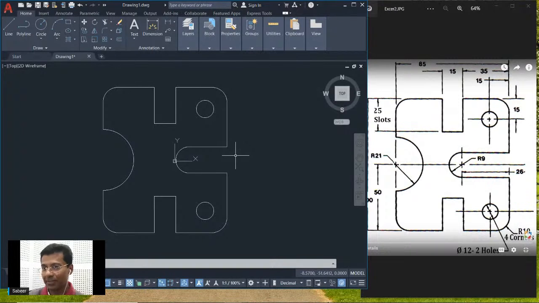So how many commands have I used in this? I started with the rectangle command. Then I gave the fillet command. That was the second command. Then I gave offset to get the center point of the circle. Then I gave the circle command. Then finally the trim command. So 5 commands altogether.